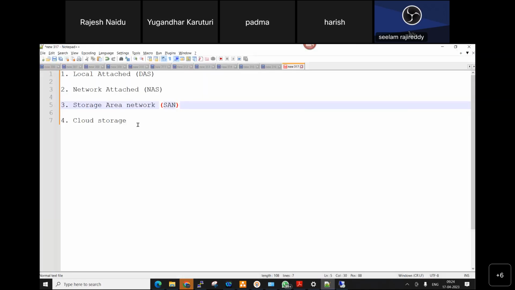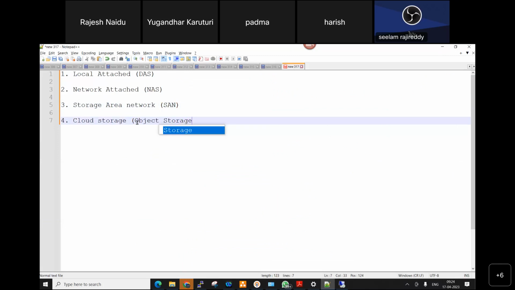Coming to the final one, cloud storage, we call this object storage. What is the meaning of object storage? Any type of data you can upload into a browser and you can access it anywhere from the browser or associated clients. For example, OneDrive, Google Drive. These are all best examples of cloud storage.